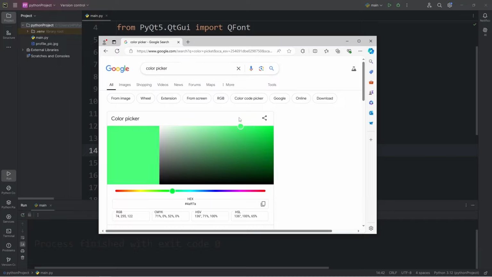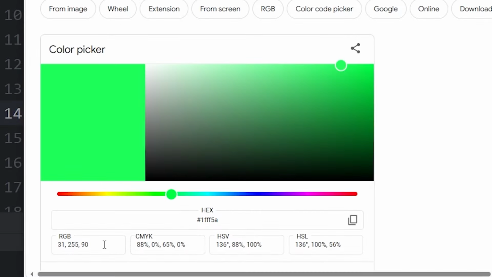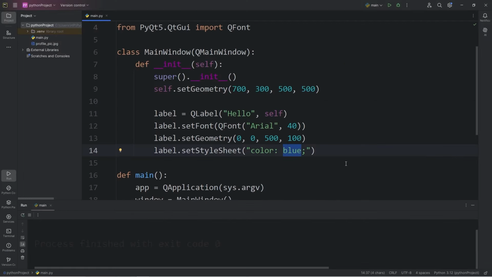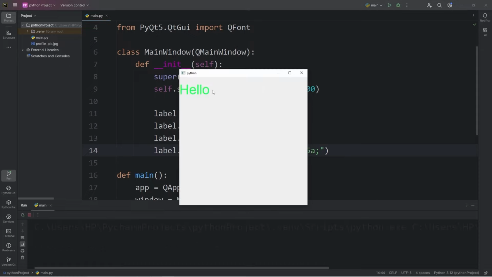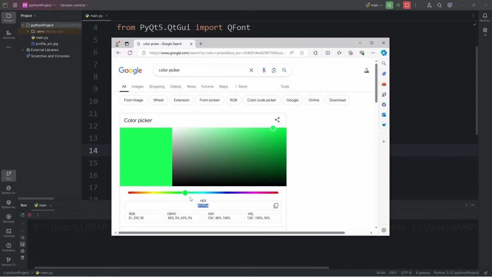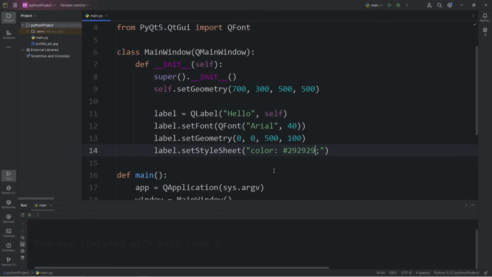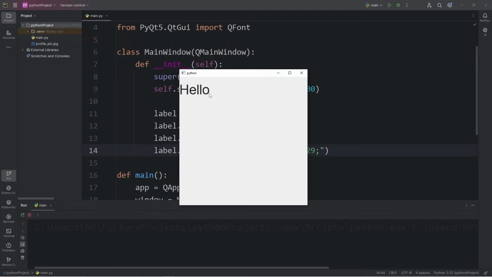Let's pick something green. We can either use RGB values or hexadecimal values. So I will copy this value. So I will paste that hexadecimal value. And now we have a very specific shade of green. But I think I'll go with something dark, such as that. So this color is going to be a dark gray color.